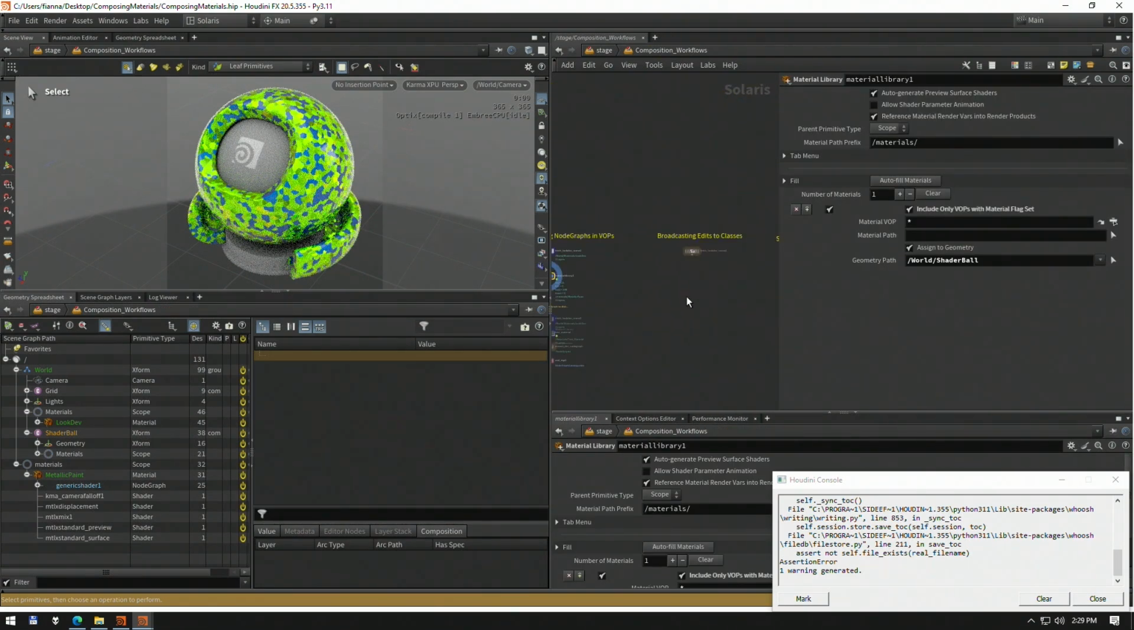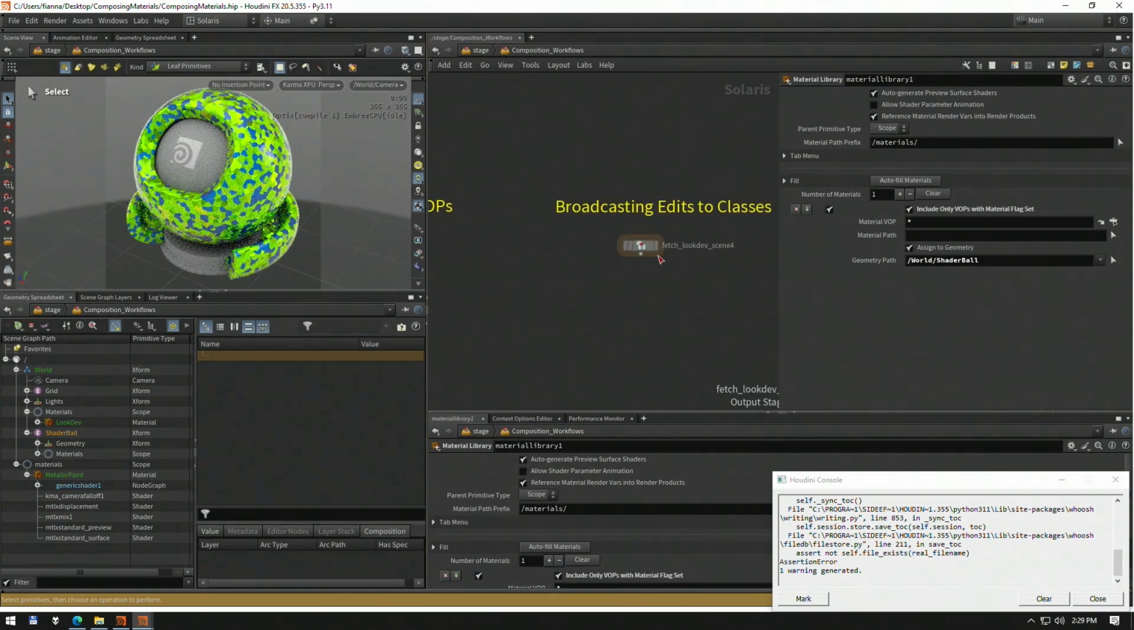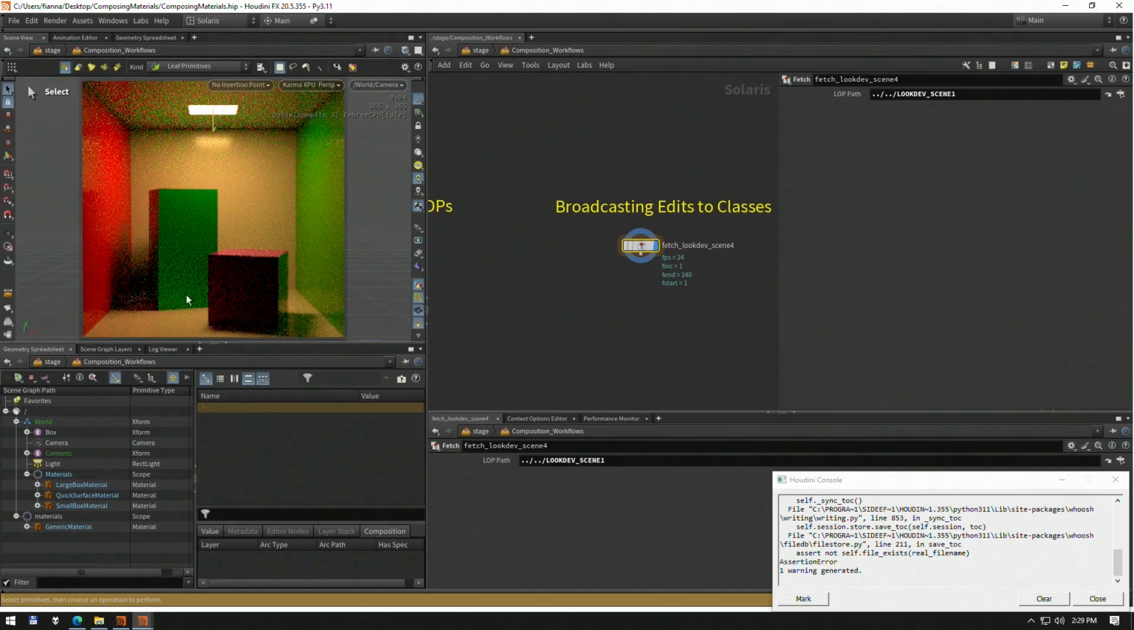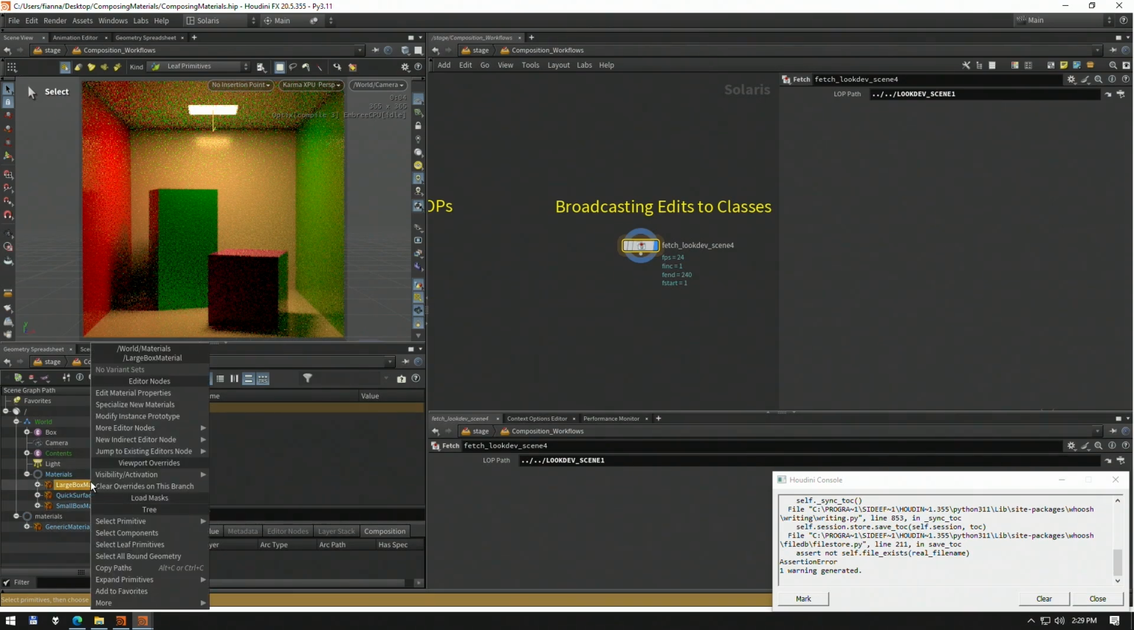All right, what else can we do with composition? So I mentioned indirect edits. We've just got a few minutes left, so we're going to go fast. So in this scene, I've got a few different materials applied, and we're going to talk about how this catalog was set up, but they all share some common ancestry. In the right-click menu for the scene graph tree, you'll notice there is this indirect editor nodes.